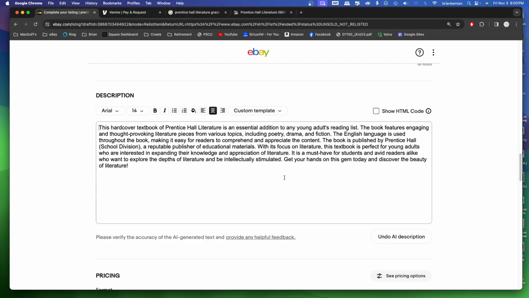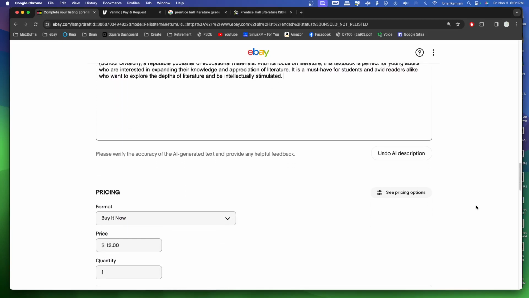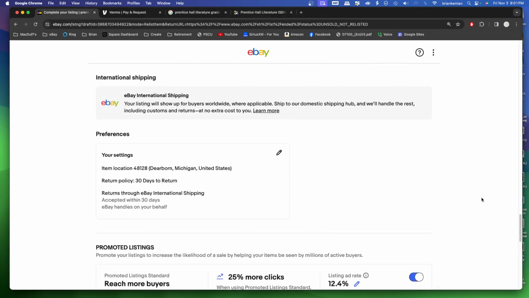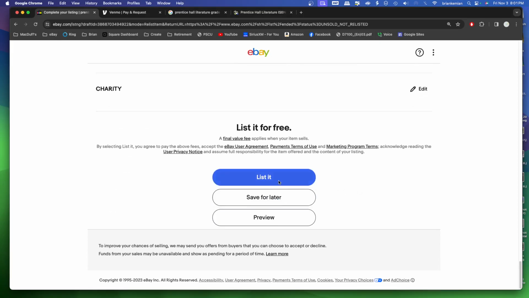If you put in the materials that it's made of, like let's say you're selling something that is made of metal, it will say made of sturdy metal, and it'll kind of harp on how durable this is because it's made out of metal. And it always comes up with what we call a call to action down here. Get your hands on this gem today. Discover the beauty of literature. That's a little bit much, I think, there. So I'm just going to delete that. So when you go down, you can just go down to the end and make sure you have all your other information in there correctly and just click list.